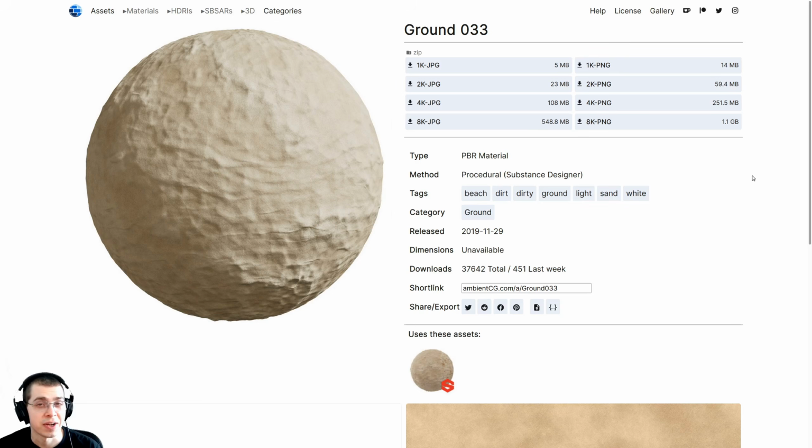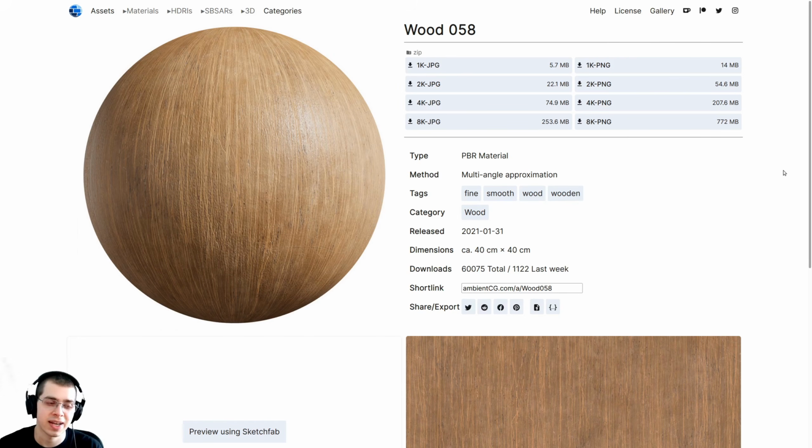Now for the sand texture on the ground, I'm going to be downloading Ground 033, and again, this is a free texture from Ambient CG. I'm going to be downloading the 4K JPEG. We're going to be putting this on the ground to make it look like the drink is sitting maybe on the beach or on the sand. And then the glass and the drink and the ice cubes and everything else in the scene is going to be sitting on this piece of wood. For the material for that piece of wood, I'm going to be downloading this Wood 058.